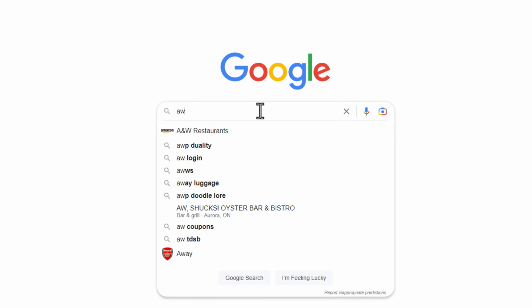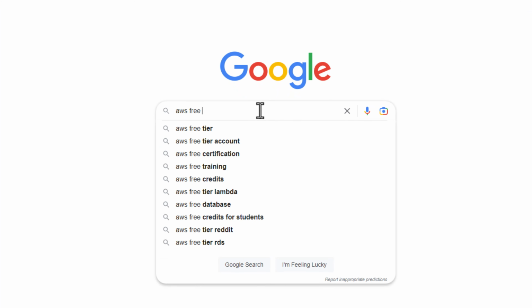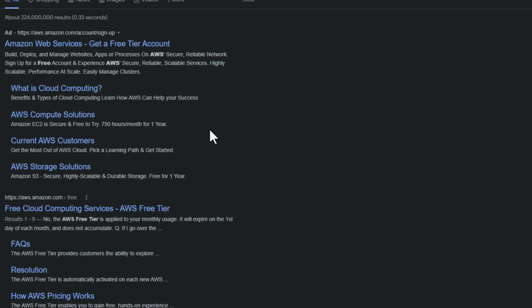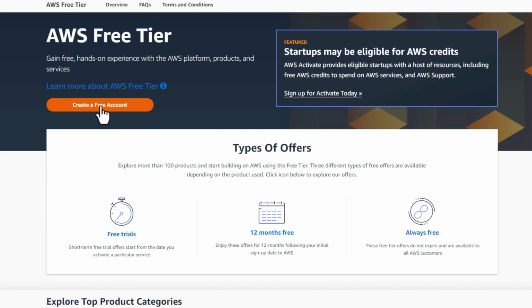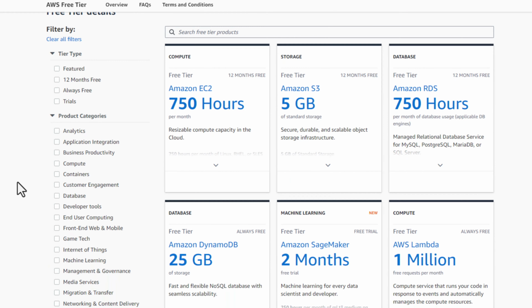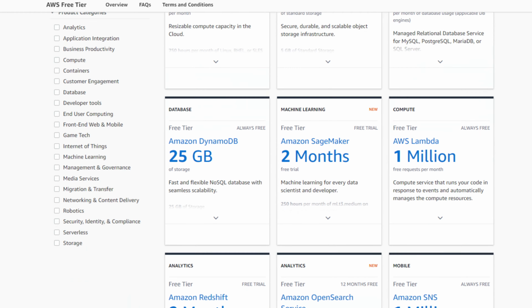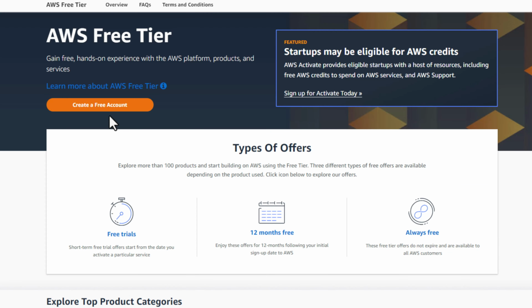From your favorite search engine, search for AWS Free Tier. From the search results, click on Free Cloud Computing Service. Alternatively, you can go to aws.amazon.com/free. I will include all the links in the description as well. This will open the AWS Free Tier webpage, where you can read about all the free services inside Free Tier and check what services are available to you.